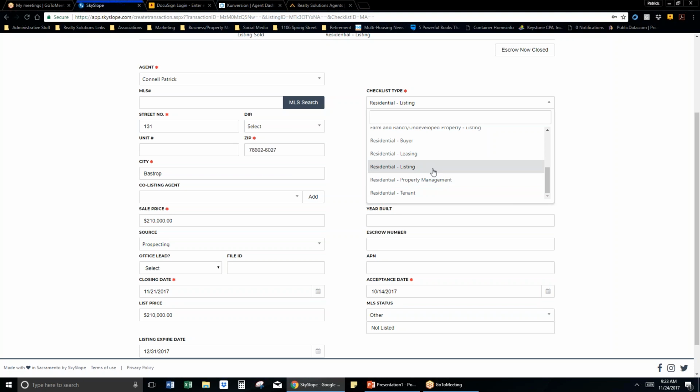The difference between these two is that on the listing side, when you generated the listing, we already asked you for your IABS form, your seller's disclosure, and a listing agreement. If you select residential listing on the transaction side, all it's going to ask you for is documents related to the transaction, like the contract, addendums, and closing disclosures. If you were to accidentally select buyer, all of a sudden it's going to start asking you for another IABS form, a buyer rep agreement, and a general notice to buyer, all things that you don't have because you're not representing the buyer.